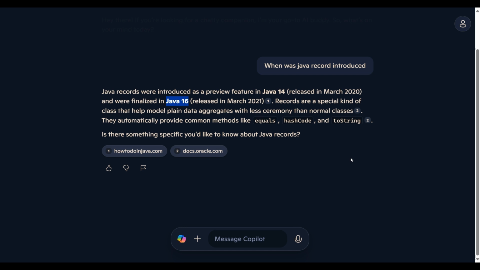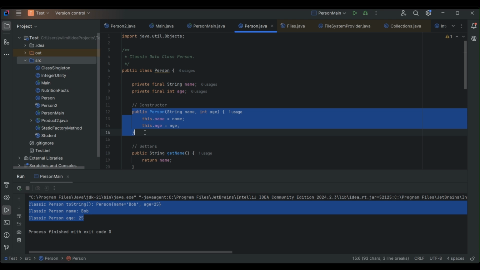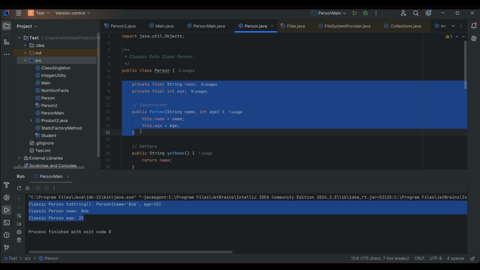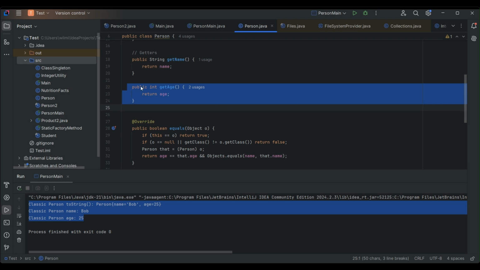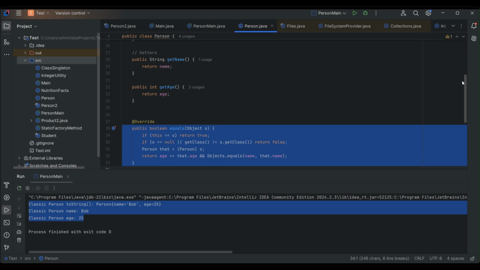So now we will look at the classic Java data class before this feature was introduced. We're going to look at the class Person. Here you can see two fields, name and age, and it has a constructor. They are immutable: you can see the final, and you can see them assigned only in the constructor, as you know. And then we have some getter methods, getName and getAge, in order to read the data.